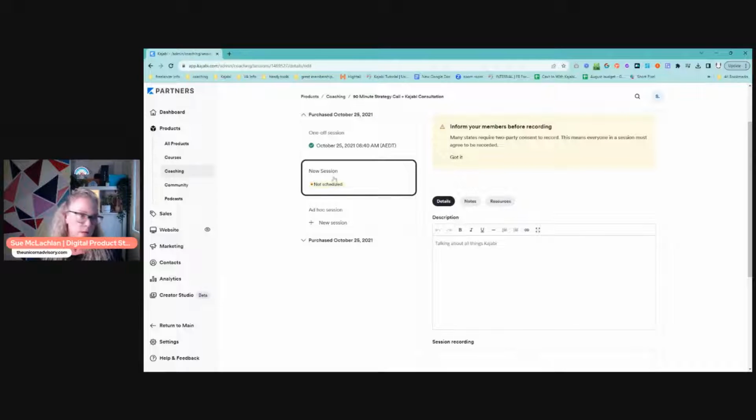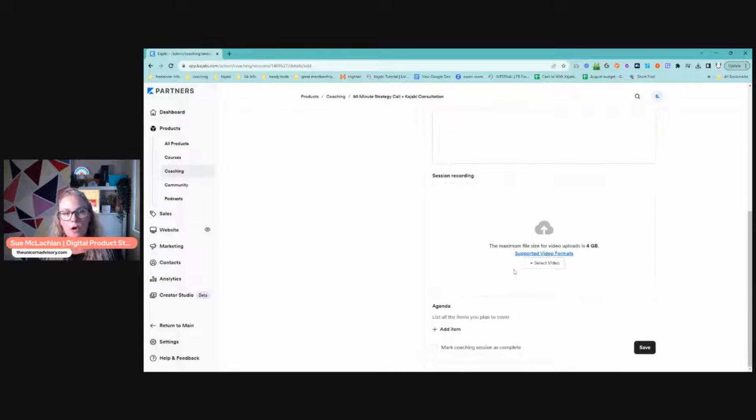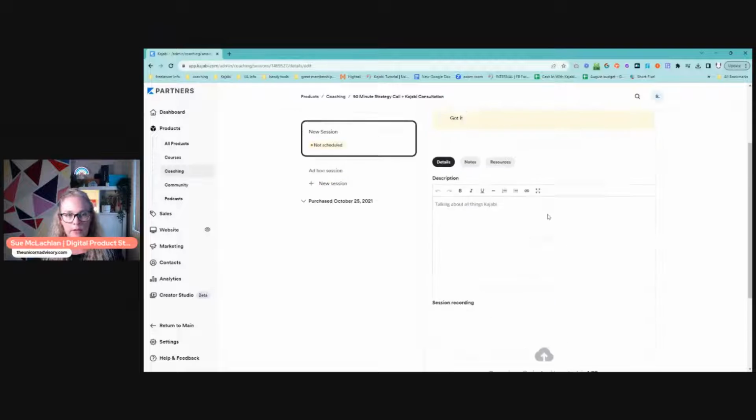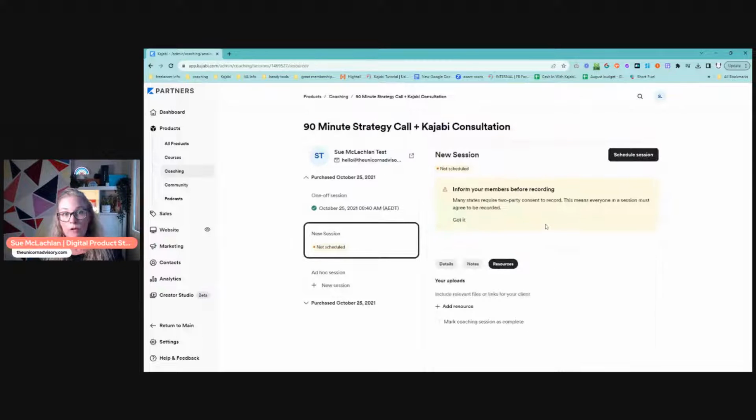So this, you'll see, just like your previous sessions, is going to add it in. We called this new session. That is what your client is going to see. We've got the description here. We can go and do things like add an agenda. We can go and add to that description. We can add any resources that they might want, and we can also go in afterwards and add notes. This will now be available for your client when they log into their Kajabi account for them to schedule.